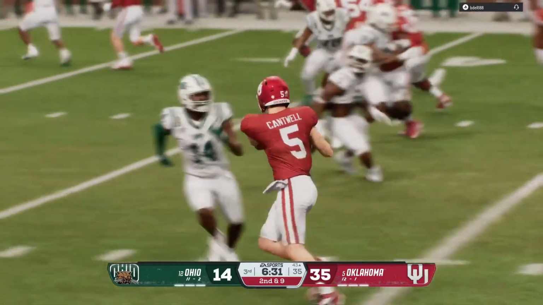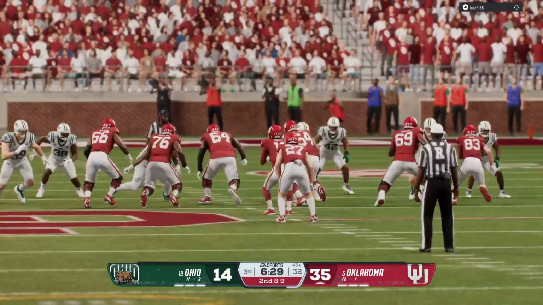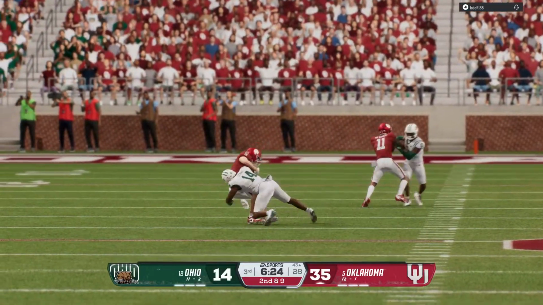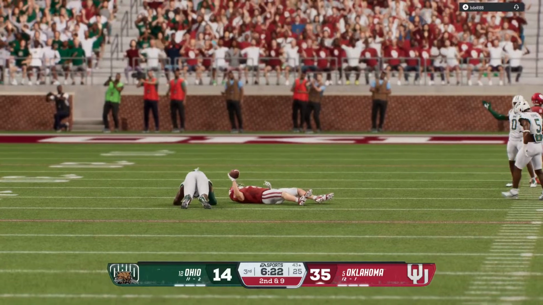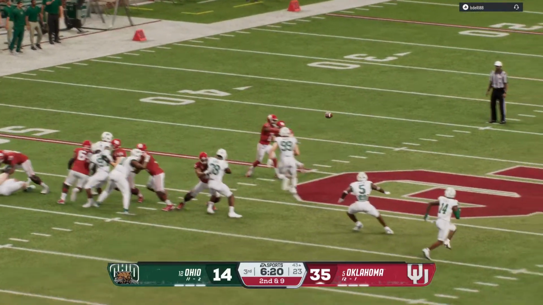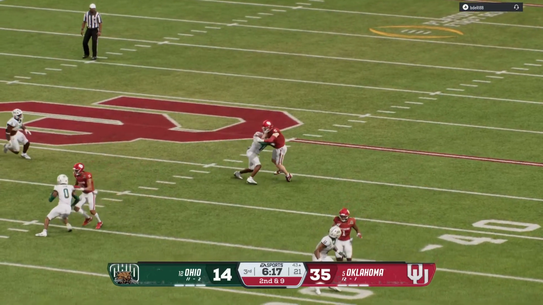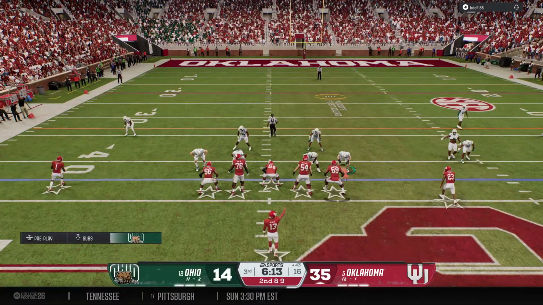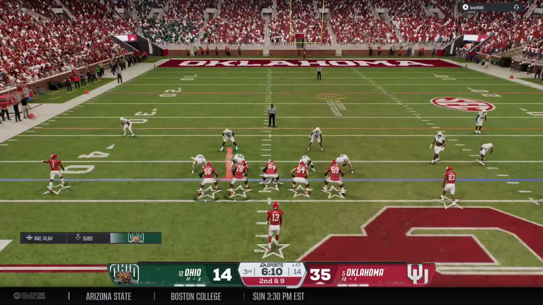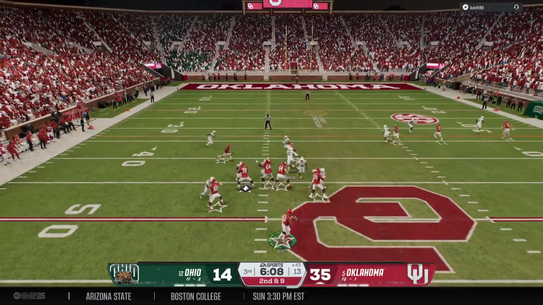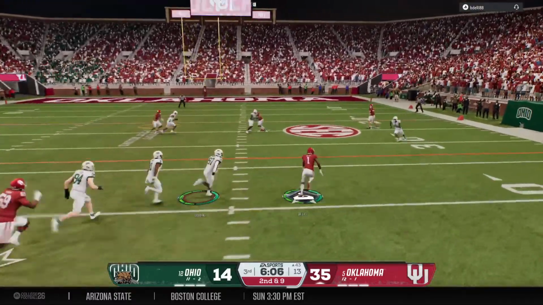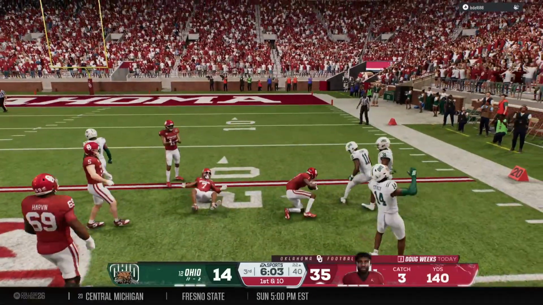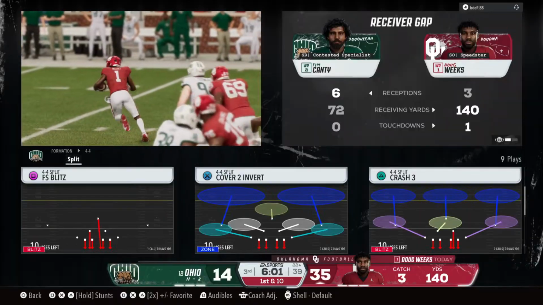No gain on the play. Brings up second down. Offense getting set up. Here's second down. Looking for a receiver. Grabbed by the receiver. Inside the 30. They finally stop him. Big play. Moves the ball to the 22.